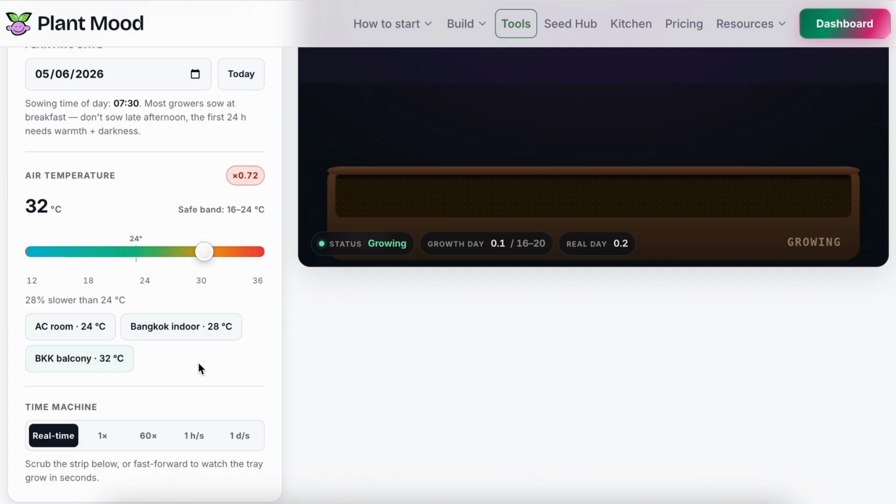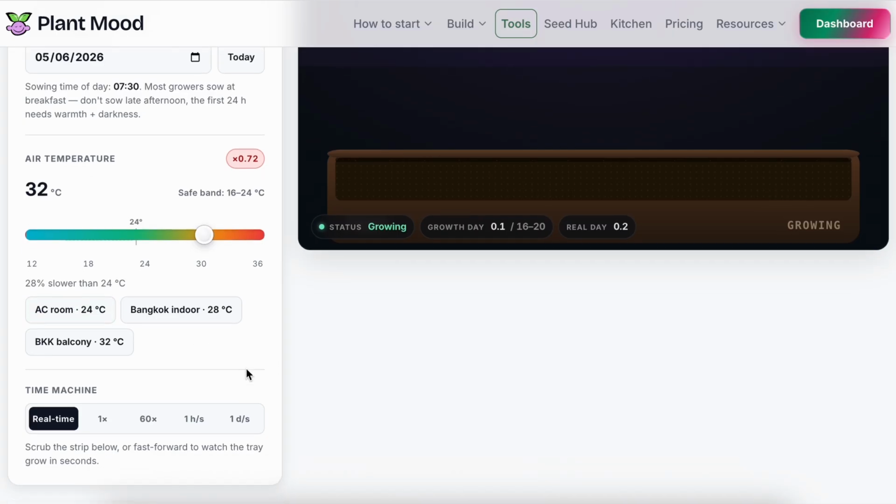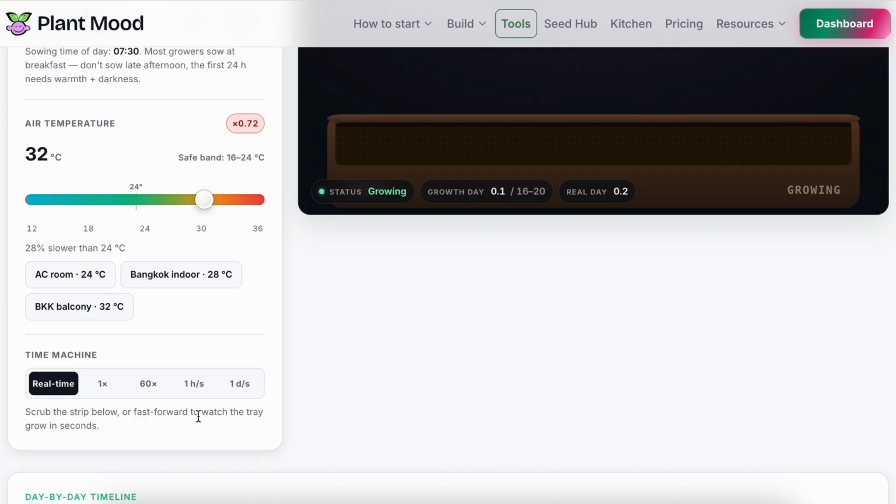3 temperature presets jump to common scenarios: a Sea room at 24 degrees, Bangkok indoor at 28, and Bangkok balcony at 32. Click each and watch the harvest window shift.